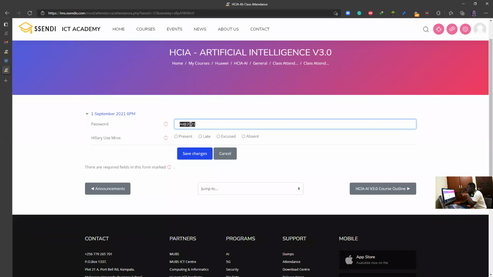But if it doesn't change, it is HCIA at 2021. Now, sir, which password? When you get here, the password for your attendance. Is that password generic, or is it the password to my account?